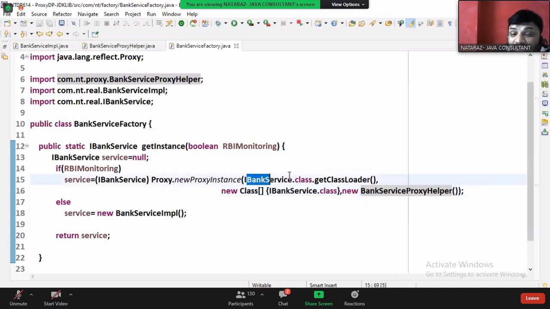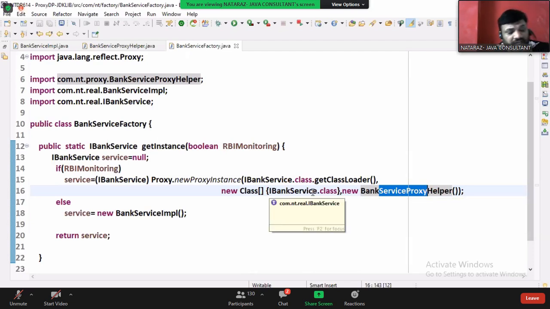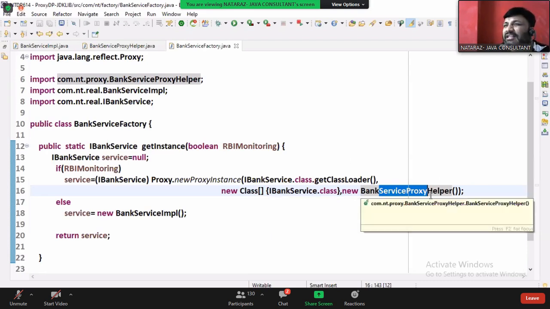By taking what? This interface and managed class loader. For that class loader, what inputs are you passing? Interface name and helper class name. So we are asking it to take this helper class code and generate what? An implementation class for the interface, and that is nothing but the in-memory proxy class.